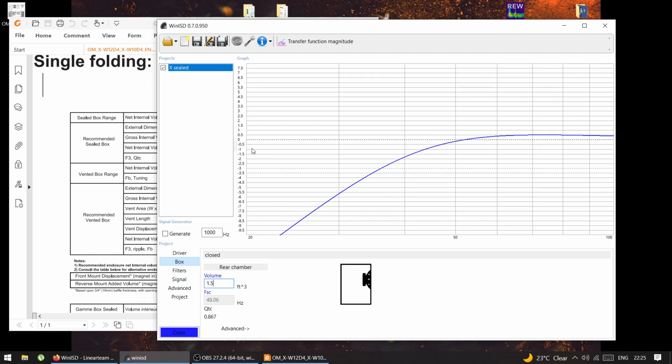Now it has, so this is the 0 dB, and it has a bit of a hump here and a roll off. So this gives me a QTC of 0.86 and a box resonant frequency of 48 Hertz. So this is the sealed box that I had in my car. Okay, if I go to options, you can change these axes.